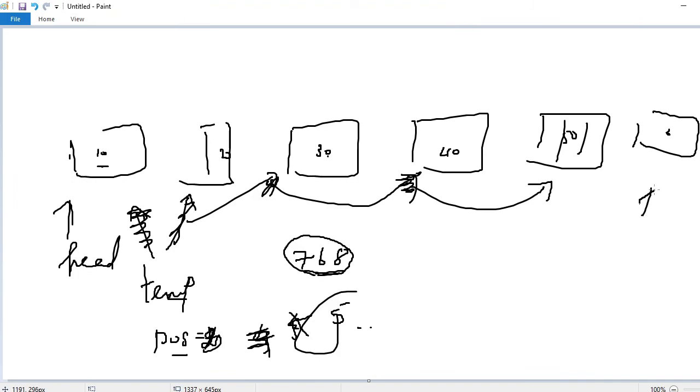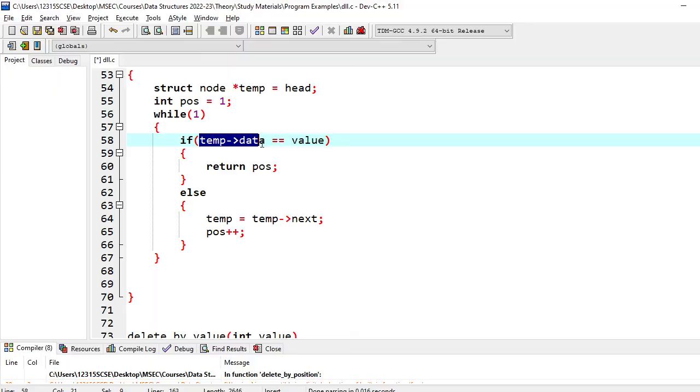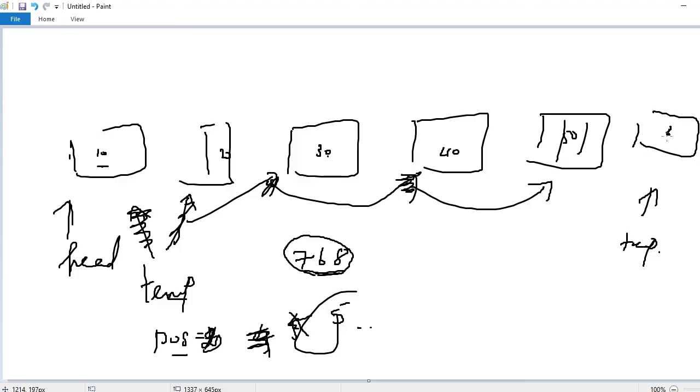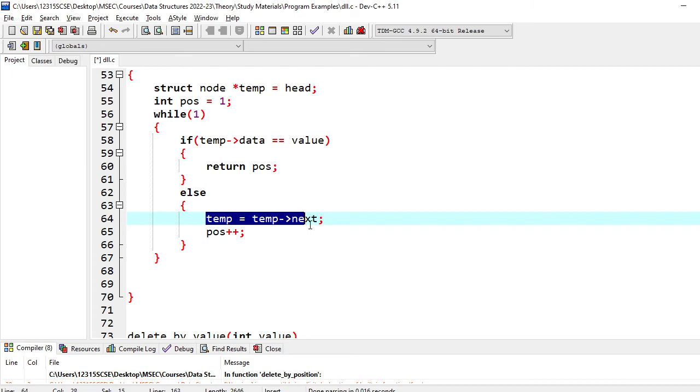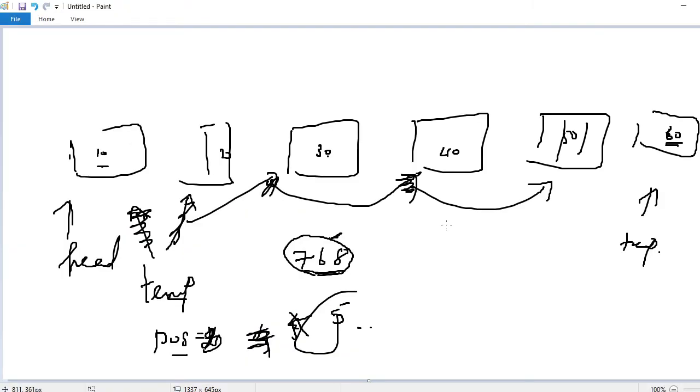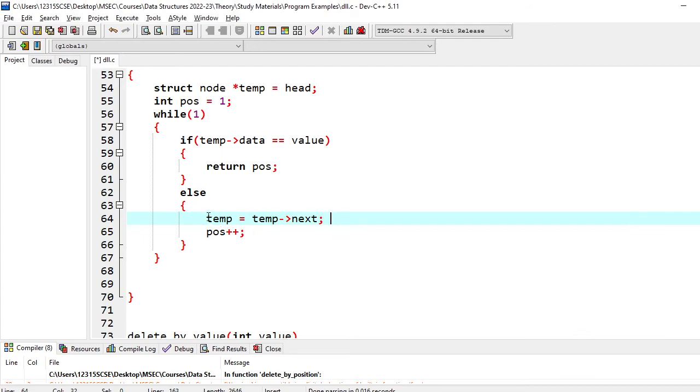So when the temp reaches here, we will just say temp of data. Temp of data is 60. We will verify 60 is equal to 768. We are looking for 768. It's not equal. What will happen? It will come here, temp equal to temp of next. This is a tail node, so temp of next is null. So that means it will be a failure. It's null, so next time you should not go here.